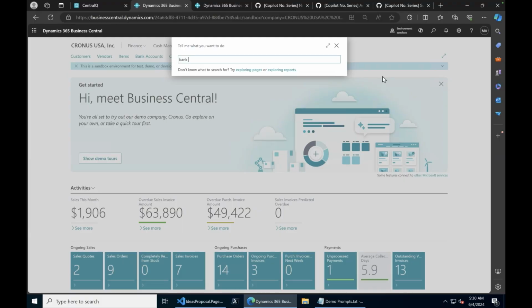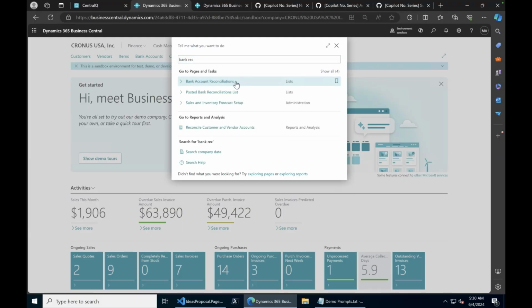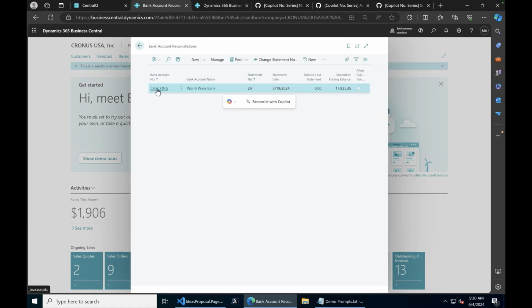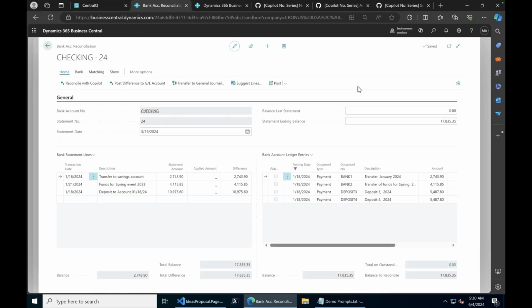Yeah, good. Exactly. And then we solved things. Then we got the payments, and we need to do the bank reconciliation. So we have a bank rec, bank account reconciliations. Go here, and it's a very annoying part of the accountant's job. Just to match our bank statement that we received from the bank and our bank ledger entries that we have in the Business Central. And now we have a Copilot for that.